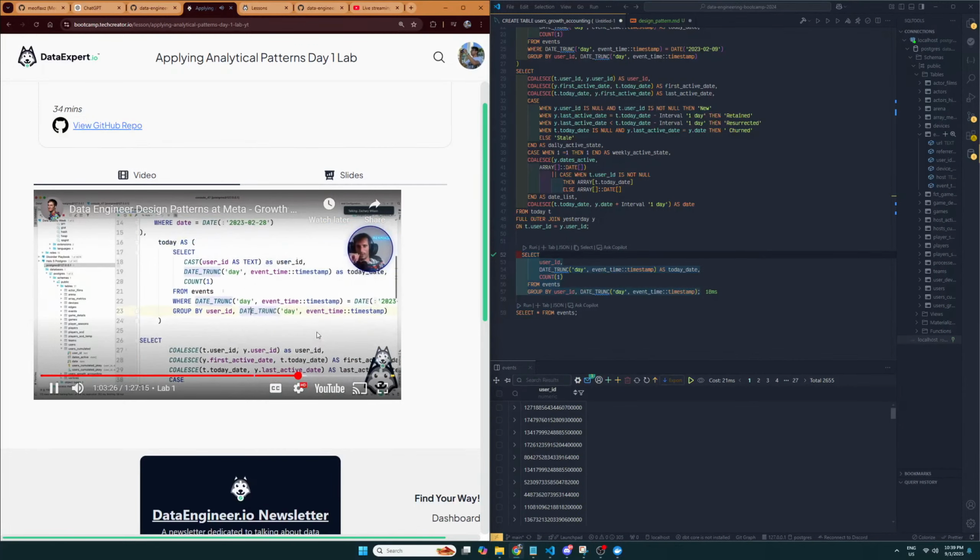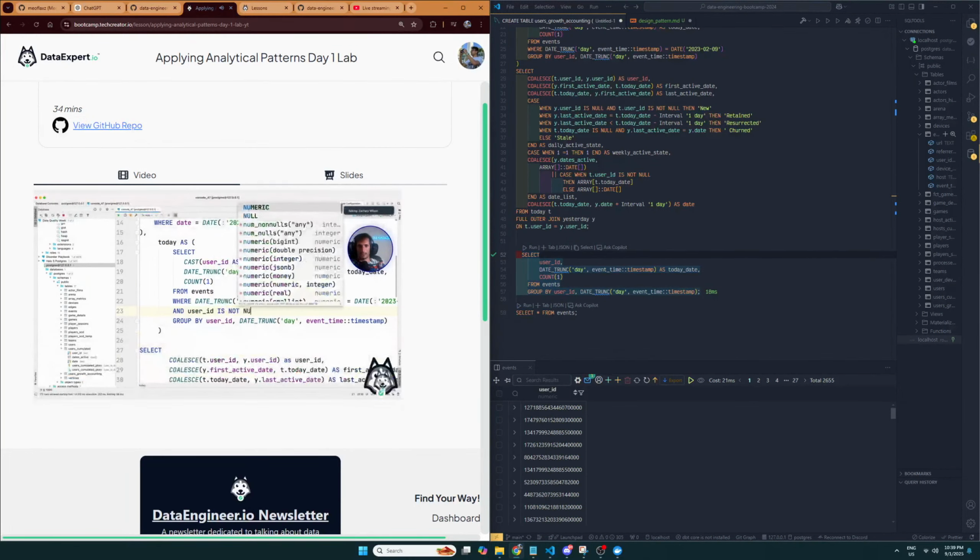Let's actually filter those guys out. We can say and user ID is not null. That's weird. Okay, there we go.